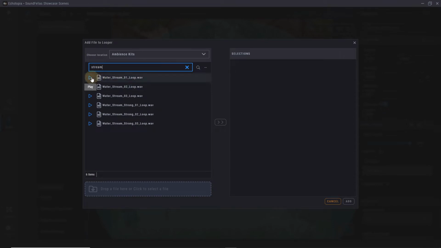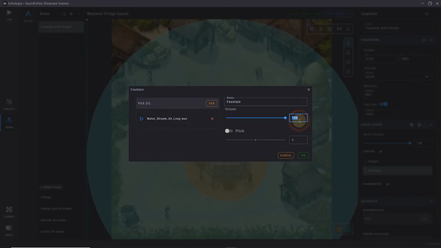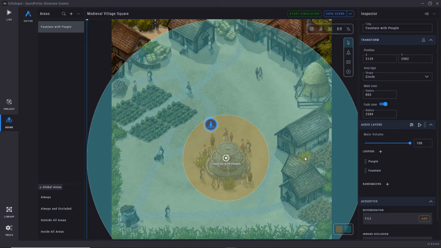Let's see what we have. A bit too strong. Close. Very good. This will do just fine. Add it there. Tweak the volume again, just a bit. And this time, I'm going to tweak the pitch a little bit as well to make it sound a bit thinner, a bit more like a fountain and less like a stream. So click on pitch here. And let's say we want it 6 semitones up. Click OK. And we're set.